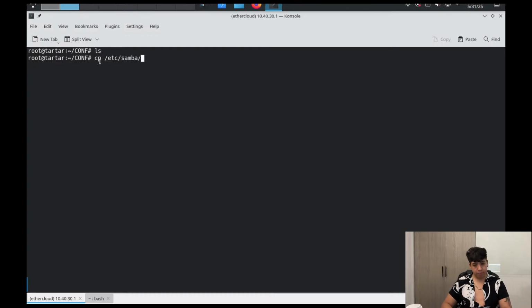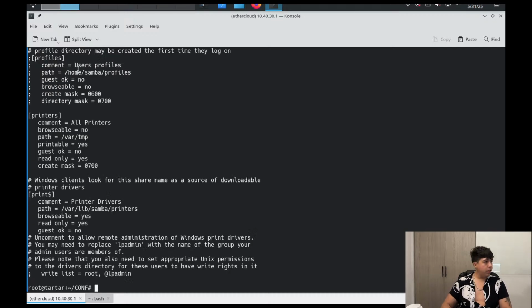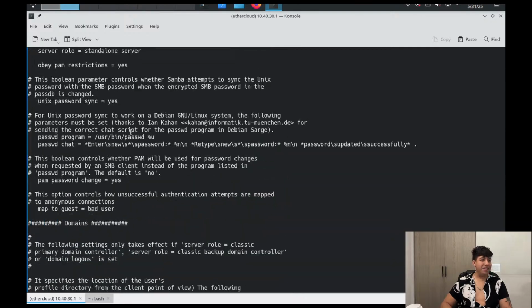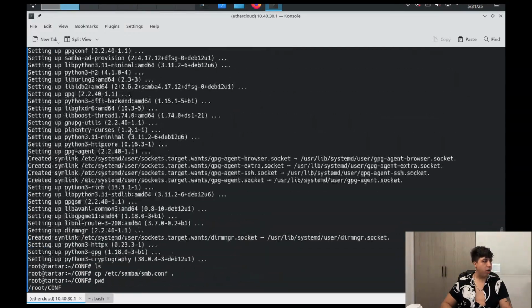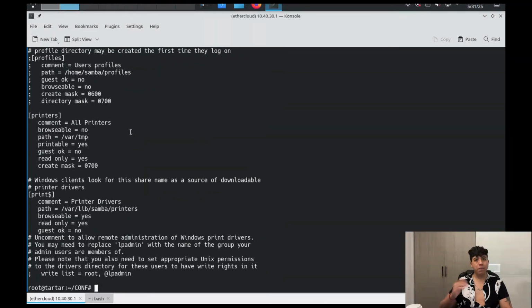We're going to cp etc Samba, take the smb.conf, and copy it here to the dot. The dot means where I am right now, that means at the root, /root/conf. Now, take a look at what is in the Samba folder, and there are all the possibilities. It is actually documentation of what goes on, but I'm going to show you from the ground up how to do that.